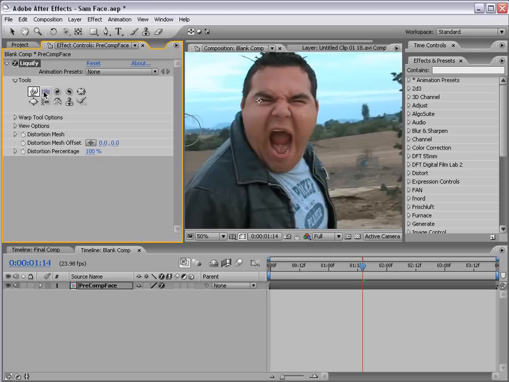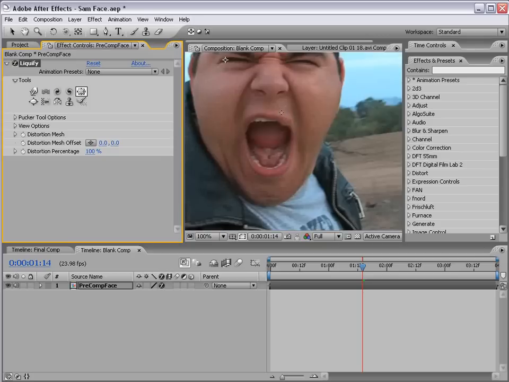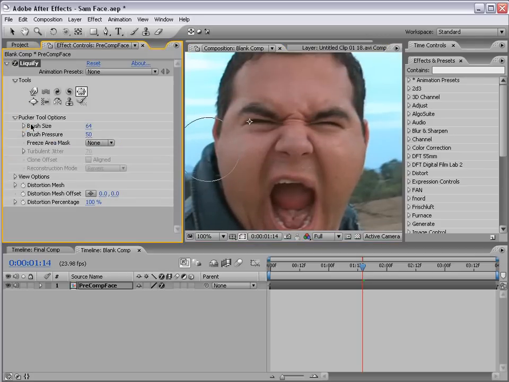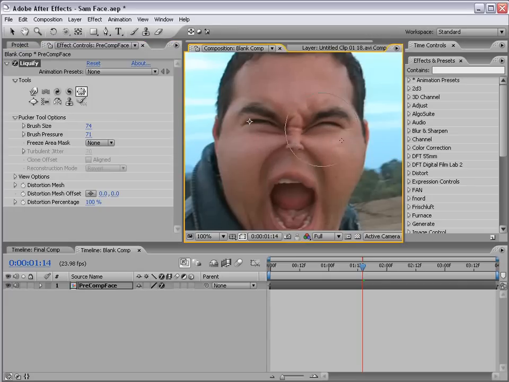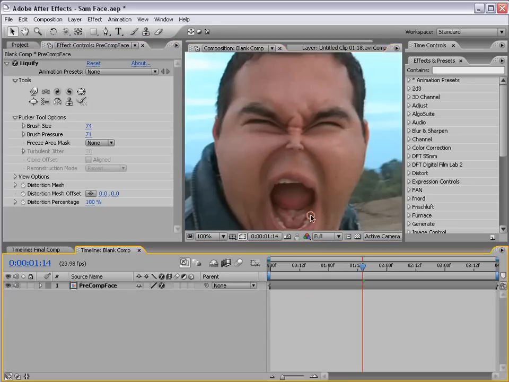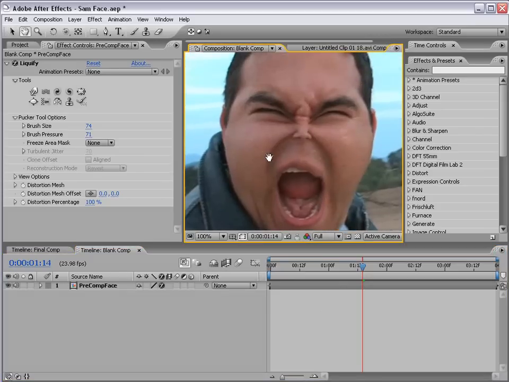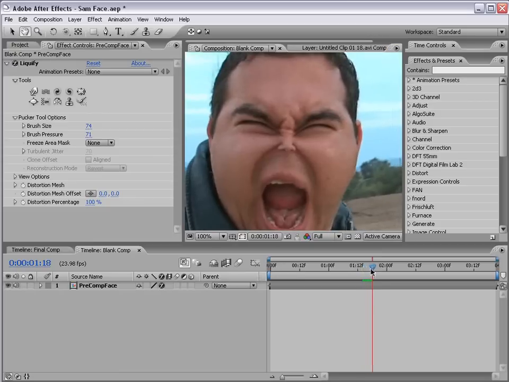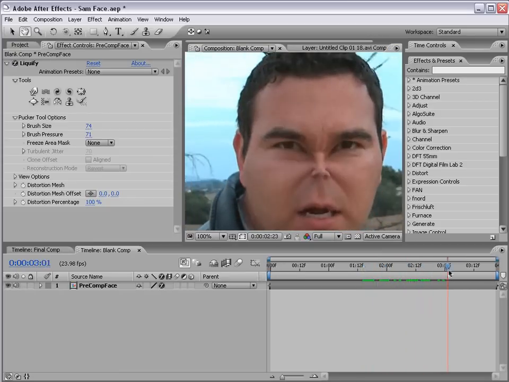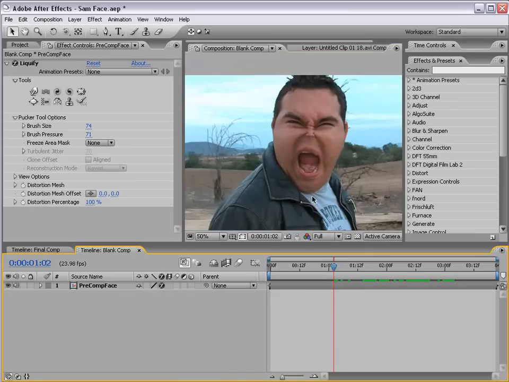And what you do is, of the many tools, there's one here that basically shrinks part of the image. So if we kind of zoom in here and we increase the brush size and the brush pressure, what I can do is hold down the mouse on his nose, and what it does is shrink the nose down, right? Pretty weird looking. I know, it's funny. And if I run through the footage, you can see that his nose is staying shrunk down.